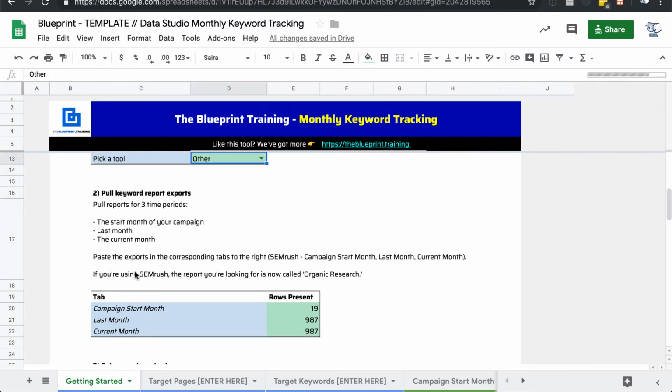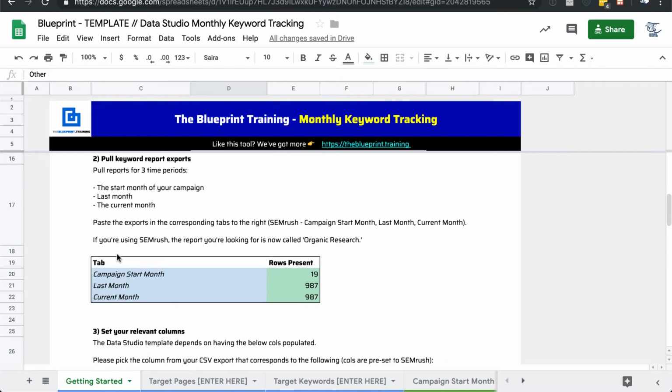If you're using SEMrush, the report you want is called Organic Research. If you're on the Guru plan, which is I think $200 a month, you can pull historical data. So you can do this retroactively to pull your campaign start and last month's data. If you're on a lower plan, I think it's their Pro, like $90 a month plan, you'll just have to pull these as you go. You can't retroactively pull them.